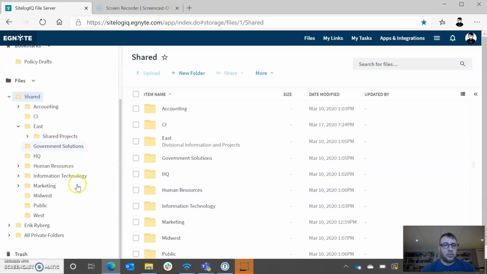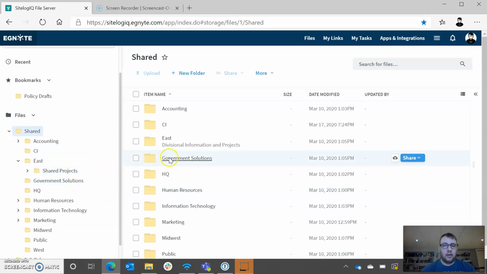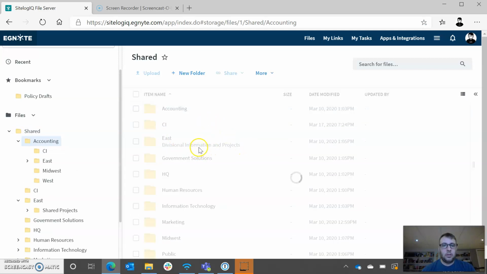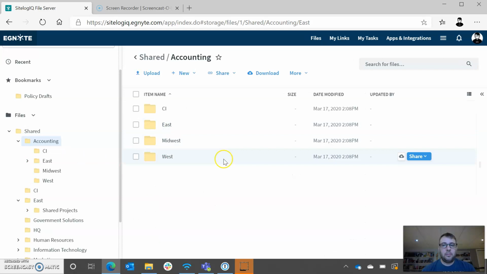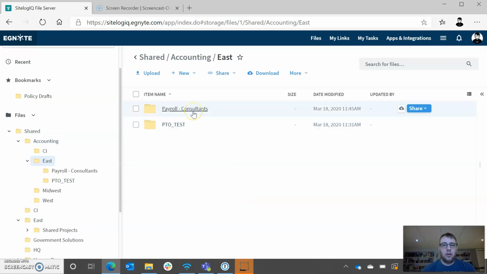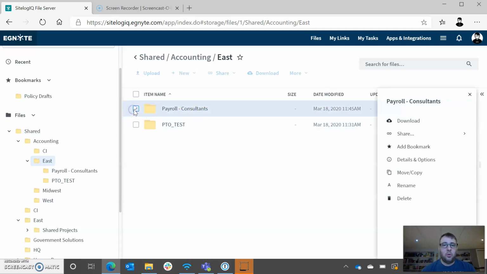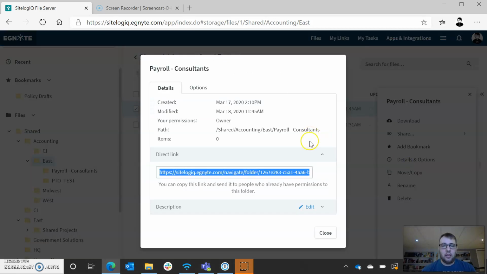Again, same folder structure, but let's talk about some of the neat details that we can do now. You can see for East here, I gave an example, and we put a description with this: divisional information and projects. Let's go a little deeper. Let's go to the accounting folder, go to East. We've already been working with some payroll consultants with Brent, and this is shared out to them. Maybe we want to give a little bit more detail about that so everybody knows, so we can click on the folder, detail and options.